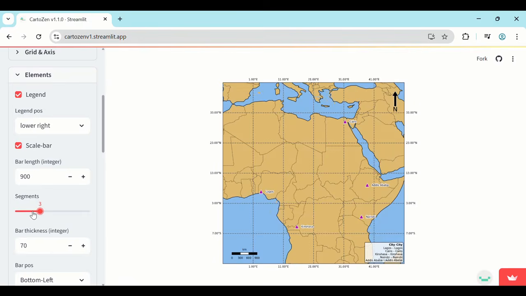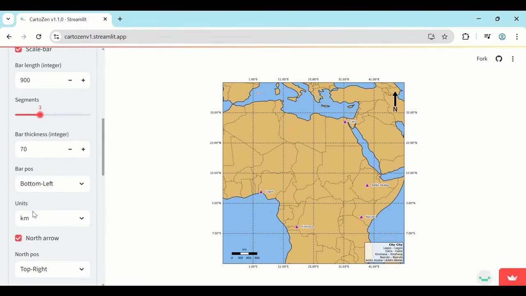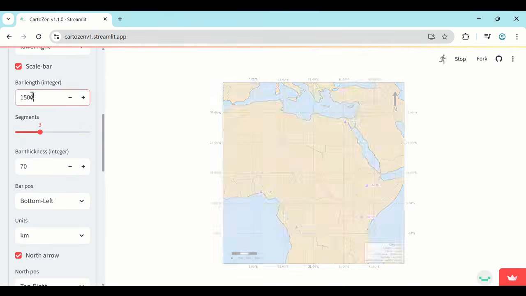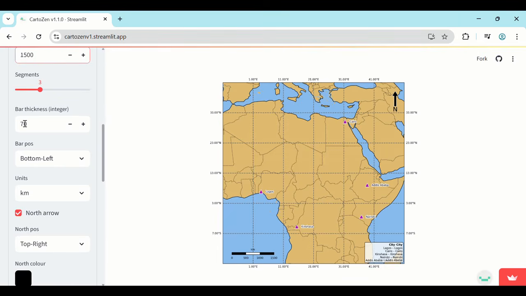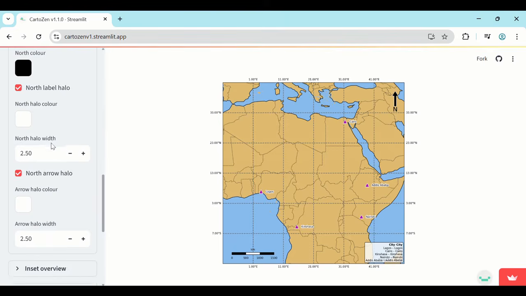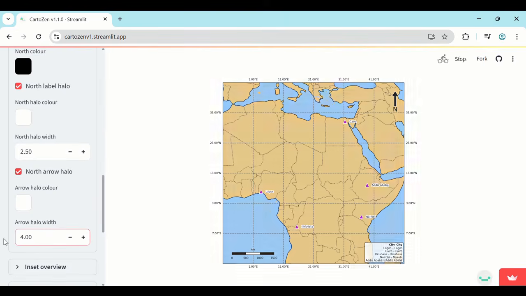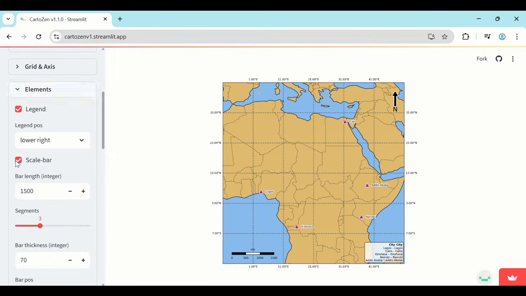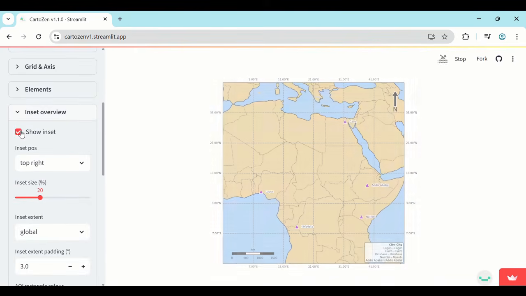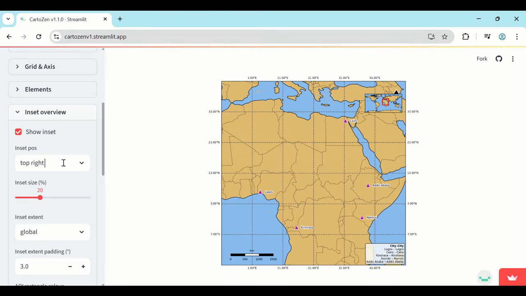You can change the position of them, you can change the size, you can change the color for the north arrow as well. For the scale bar, depending upon your map extent, you can provide the range, how long that scale bar is and how many segments you want to show there. And also, depending upon your map extent, you can change the thickness. You are provided with the option to change thickness as well.